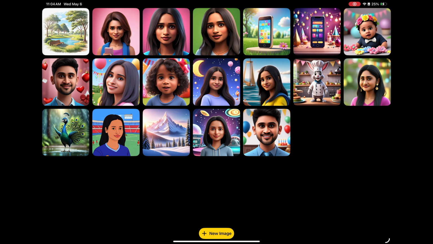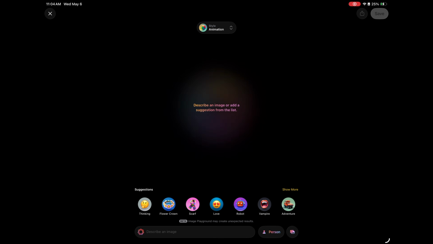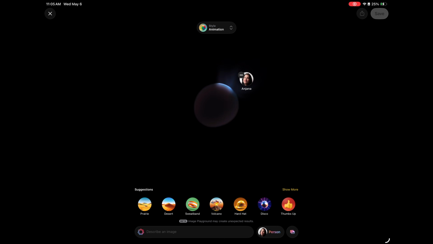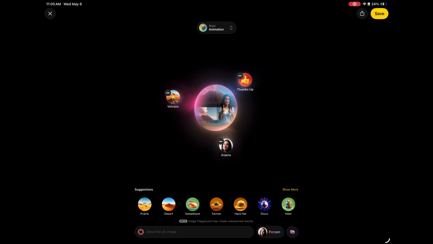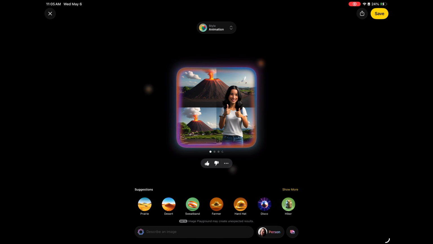Apple has a built-in image generator called Image Playground. Describe what you want, pick a style like animation or illustration, and it creates images on your iPad. You can even base them on people from your photo gallery. It's not Midjourney level, let's be real, but for quick images for notes, presentations, or messages, it gets the job done without leaving your iPad.